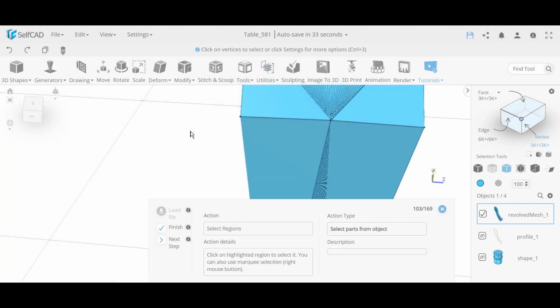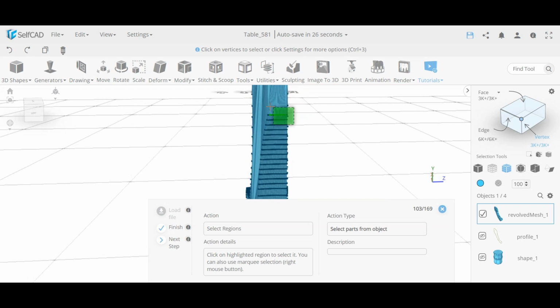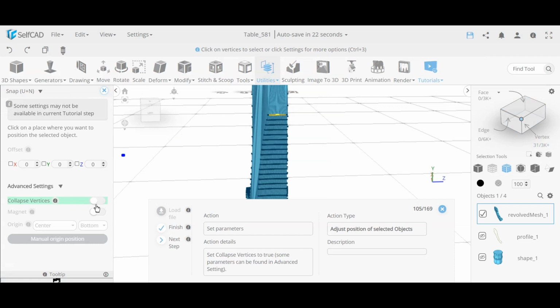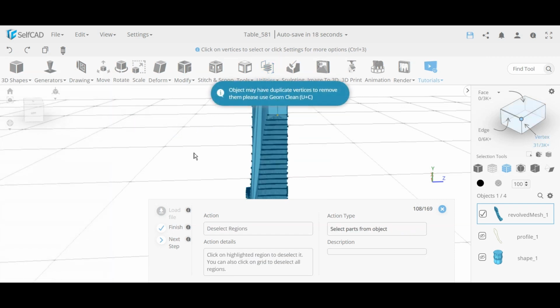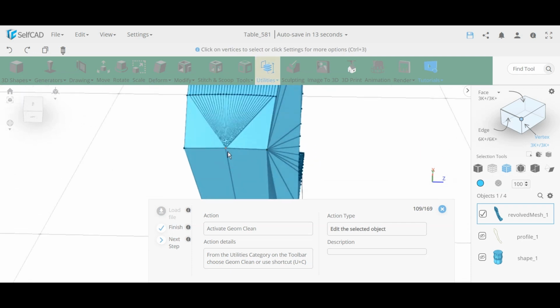I click in the grid to deselect these vertices, and now I'm going to do the same at the bottom. So we're going to select all of the bottom vertices, snap and collapse vertices, and collapse them to the center point. Okay, so now we deselect them. All these vertices are collapsed, but they still exist over here. So we need to remove the duplicates.